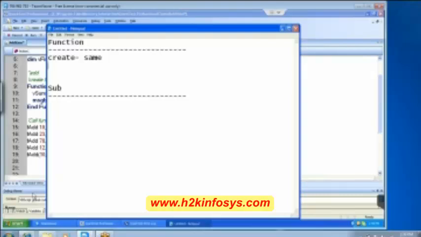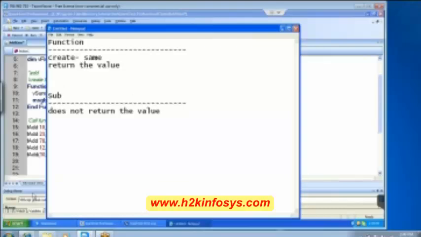And why does this difference exist? Because a function is something that is going to return the value, but a sub does not return the value. So when it is returning the value, we need to have a variable to collect the value, and use the brackets for the function. But for the sub, it is not going to return the value, so there is no need of a variable to collect the value, neither do we have to use the brackets.